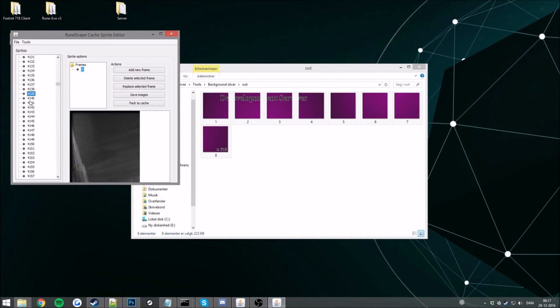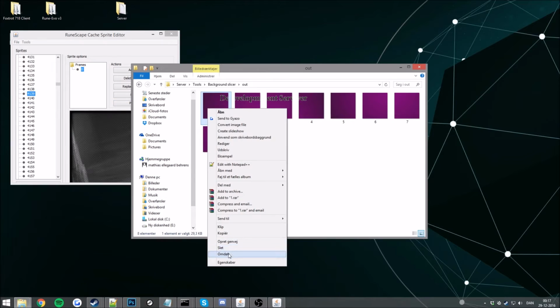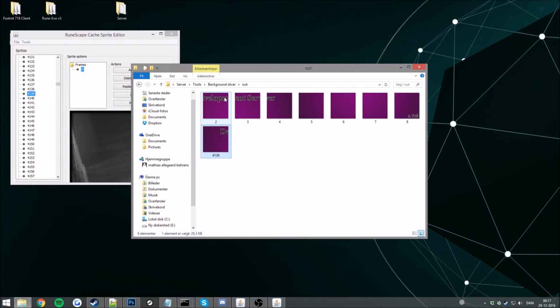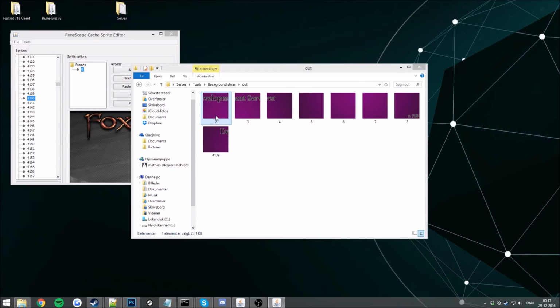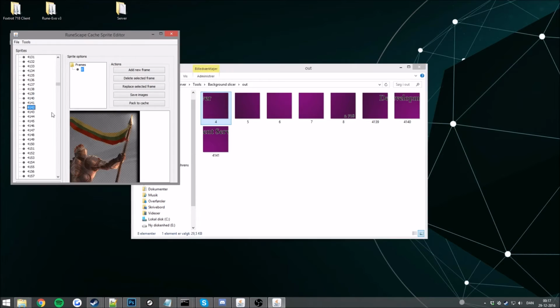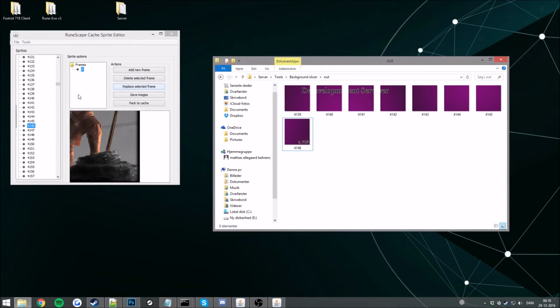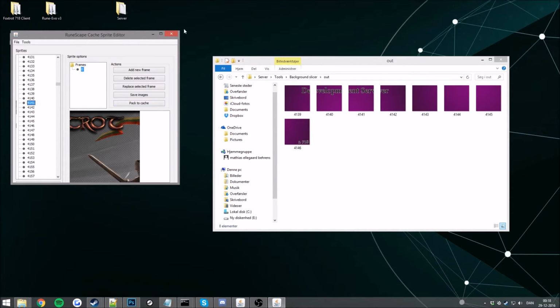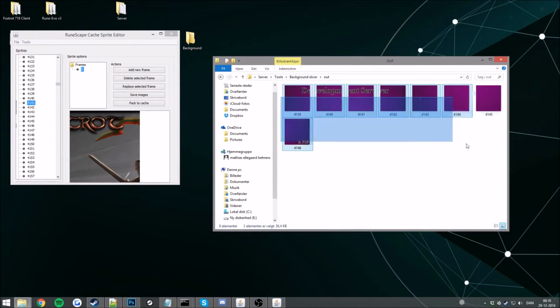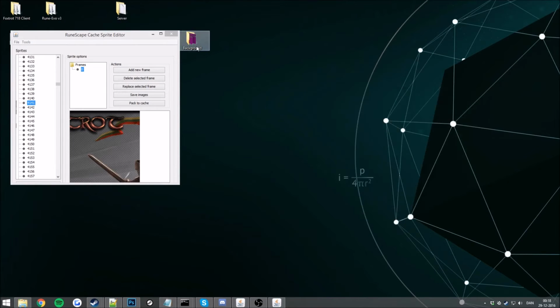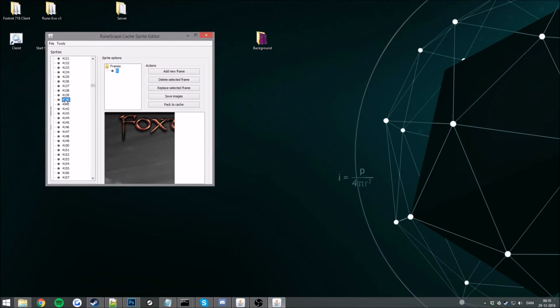So now what you want to do is rename them: the first one to 4139, second one to 4140, third one 4141, fourth one 4142. Actually, we can make it a bit easier, just create a new folder here called background. Just move your sliced images to here. That'll just make it a bit easier to access. Now go to the first one.